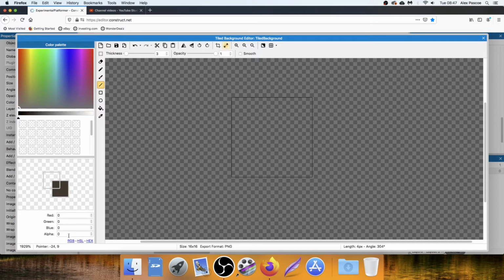I've changed the opacity for some reason. Send that back to 255. Now we're black. Go white. My thickness is 3. Don't want that. Thickness 1.